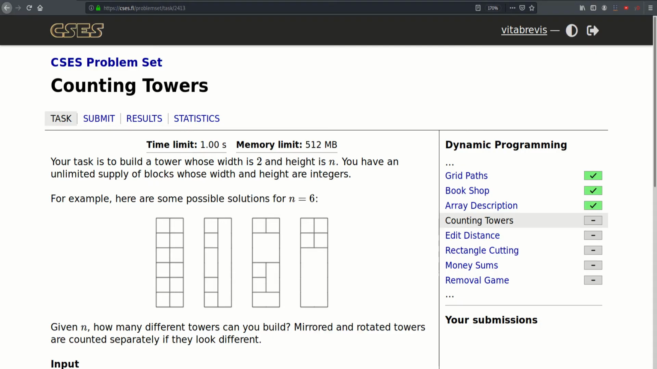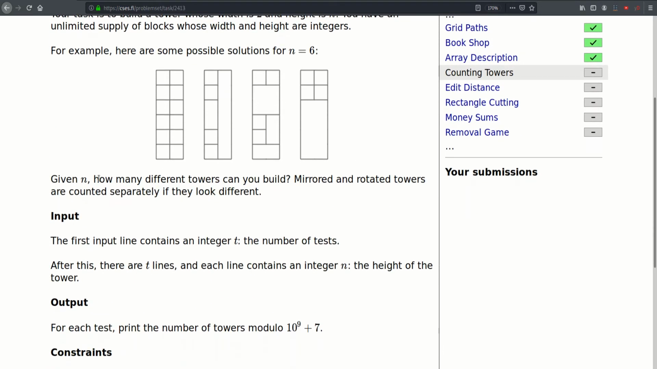Today we will be solving this problem called counting towers. Our task is to build a tower whose width is 2 and height is n. We have an unlimited supply of blocks whose width and height are integers. For example, these are possible solutions for n equals 6. We will be given n and we need to find how many different towers we can build. Mirrored and rotated towers are counted separately if they look different.